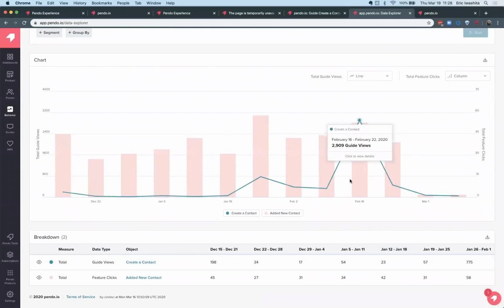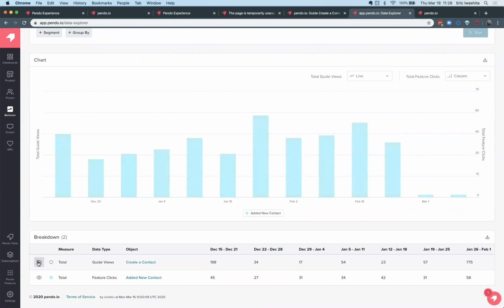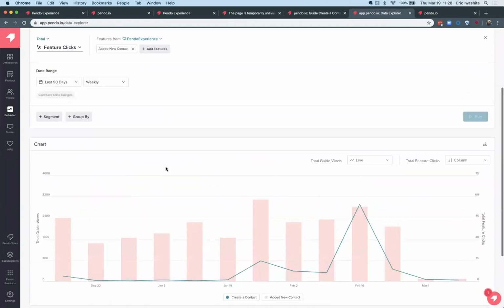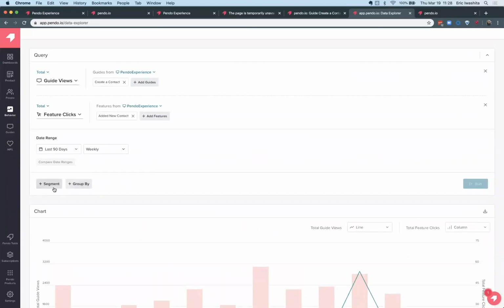And below we have a chart rendered with both pieces of information laid on top of each other. And now I can begin to drill in a little bit deeper. Maybe it's hiding or removing certain pieces of data to really begin to drill in. Now, we can also start to layer in segments or specific pieces of information that we know about the user.